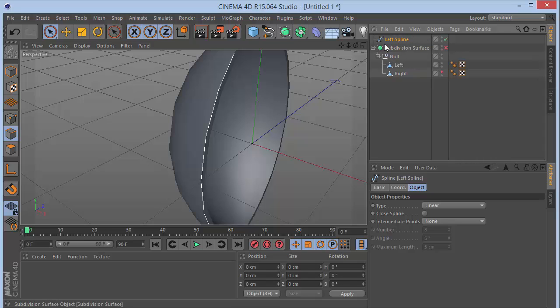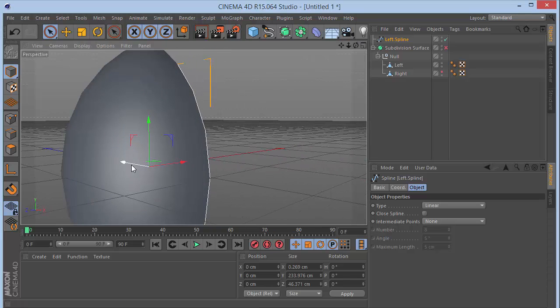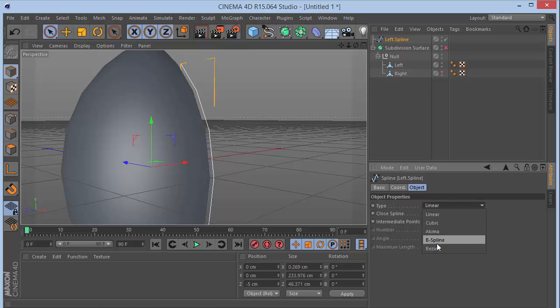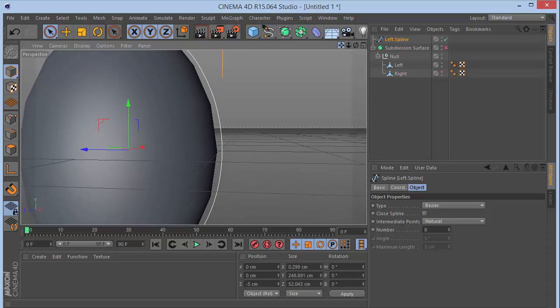and we're going to take the spline and we're going to drag it out, and we're going to go back into our perspective view, and then we want to go and just drag this out slightly, so say -5, and here we're going to go set the type to Bezier, and we're going to set the intermediate points to natural. So now we have this smooth curvy edge.